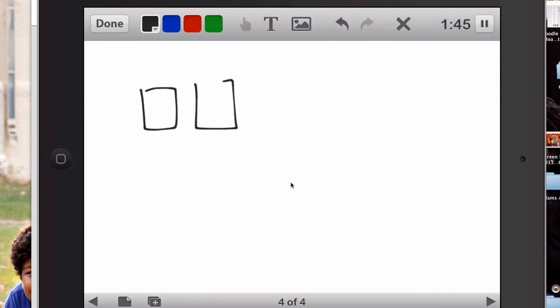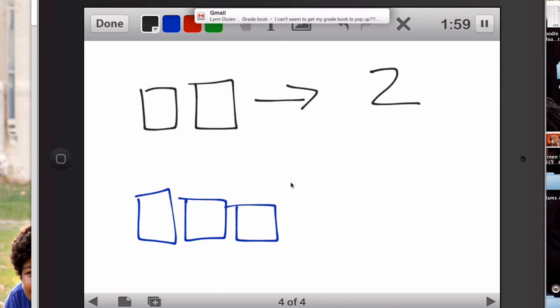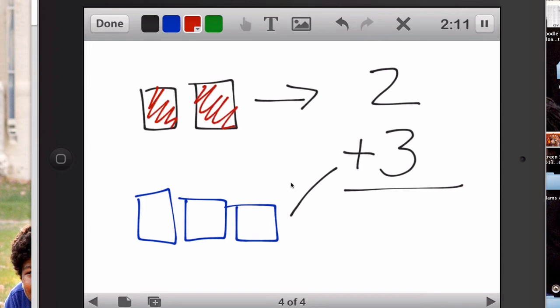We had 2 blocks here and 3 blocks here. How do we figure this problem out? Well, let's put the number of blocks here, right there. And let's take this number and put it right there. And let's use the adding sign. How many blocks are there altogether? Let's count. 1, 2, 3, 4, 5. 2 plus 3 equals 5.